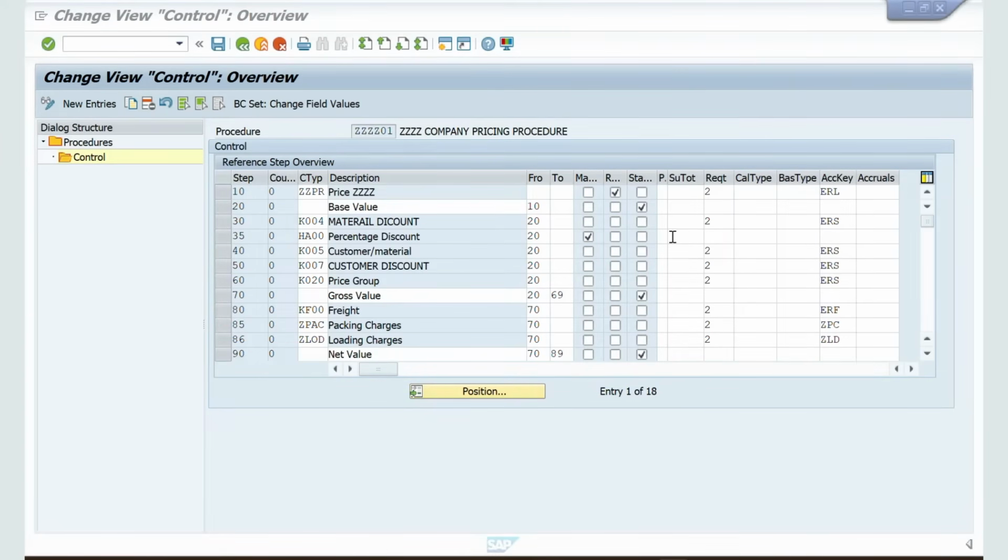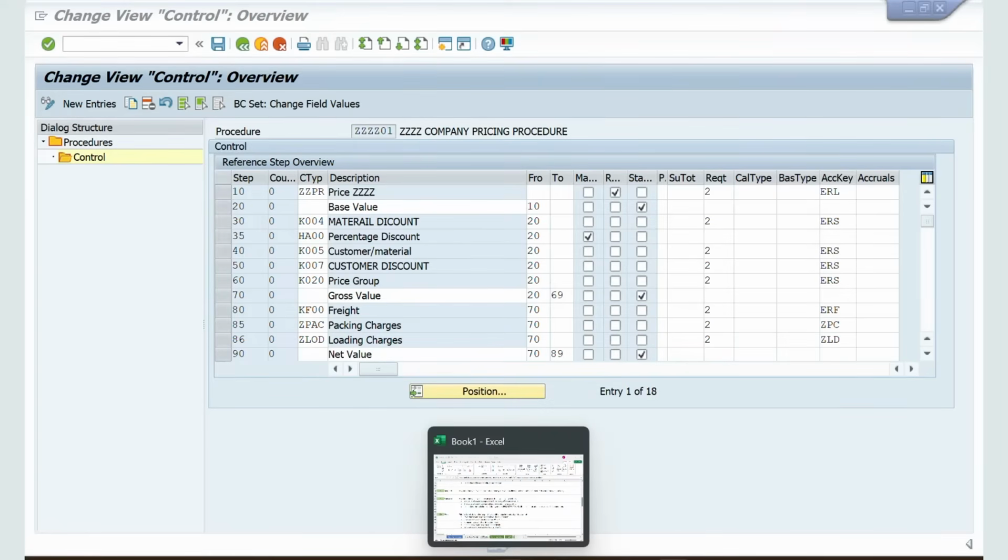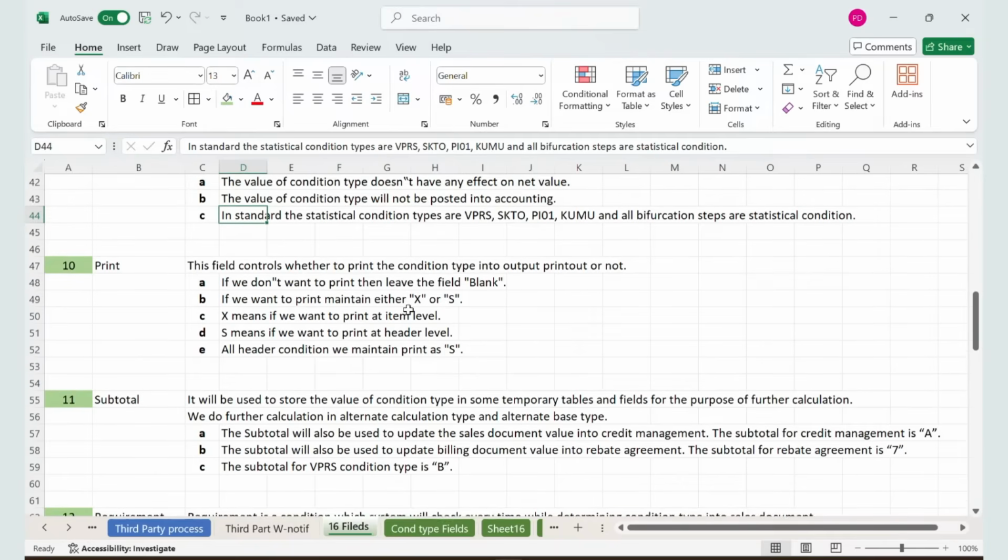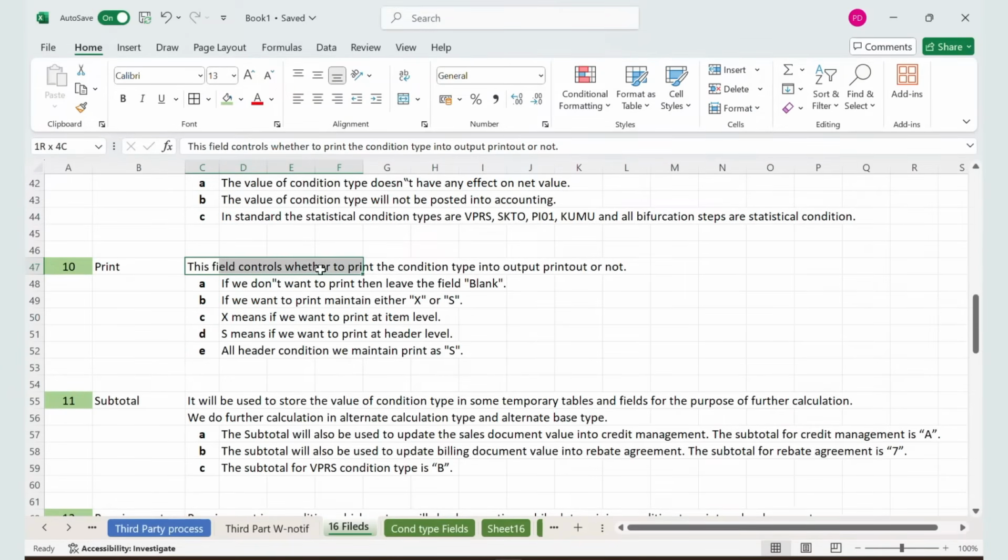So now let us see what we mean by subtotal. I will go to the Excel sheet. We have covered print. This field controls whether to print the condition type value in the output or not. If we don't want to print, leave the field blank. If we want to print, maintain X or S. X means we want to print at item level. S means we want to print at header level. All header condition types will be maintained as S.